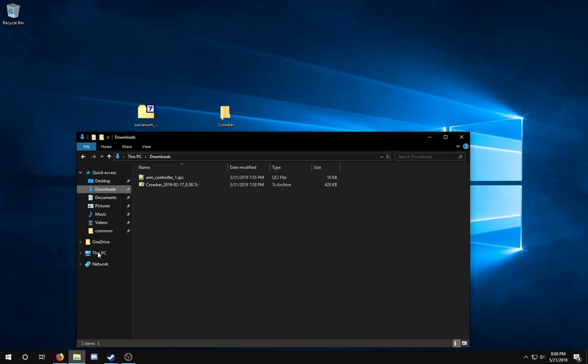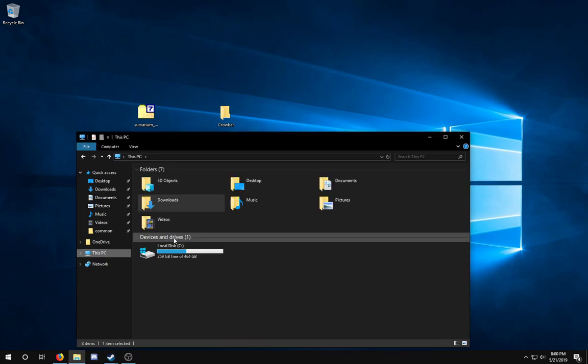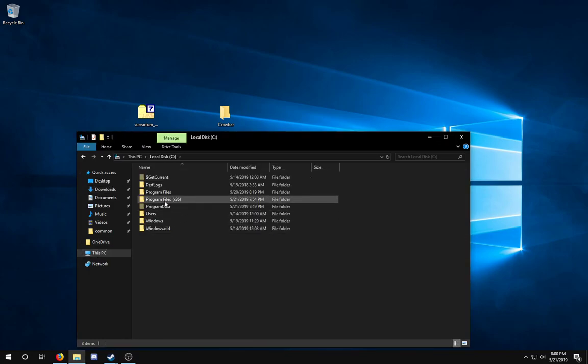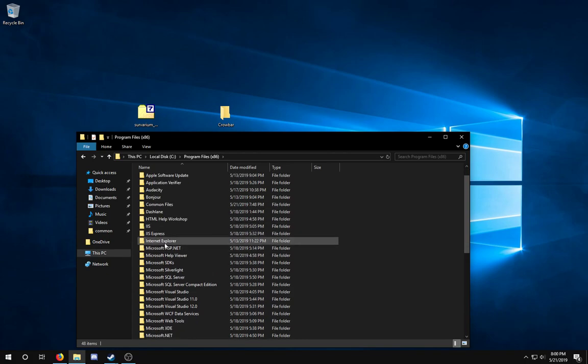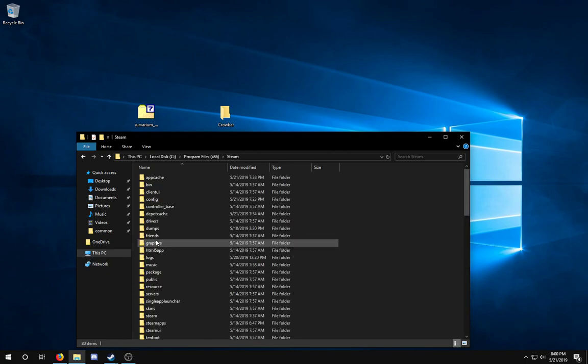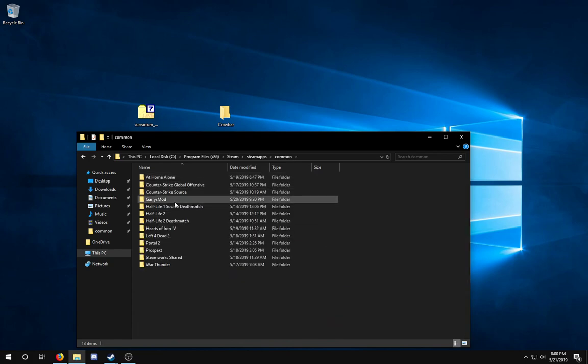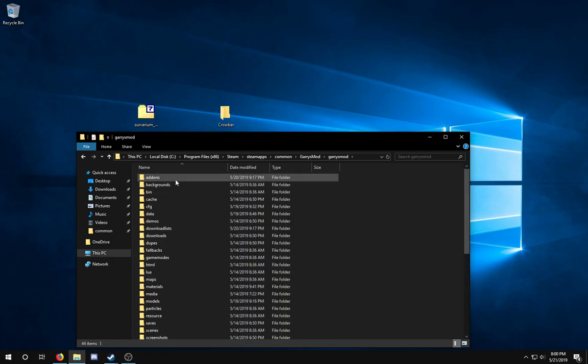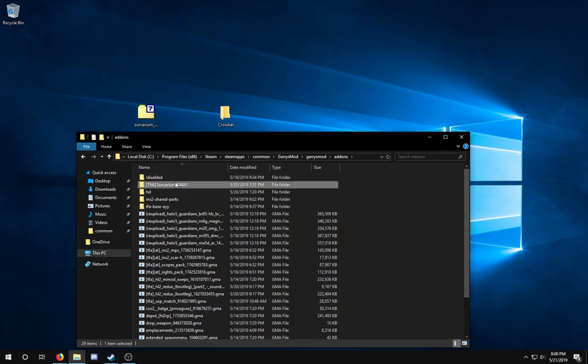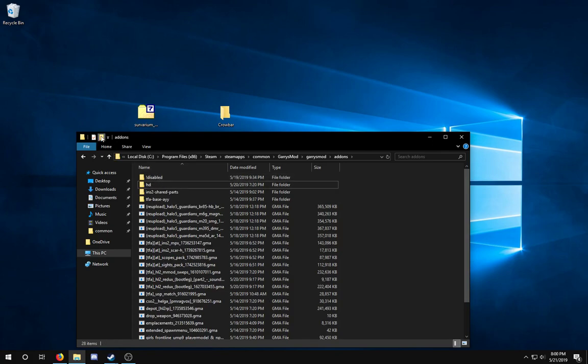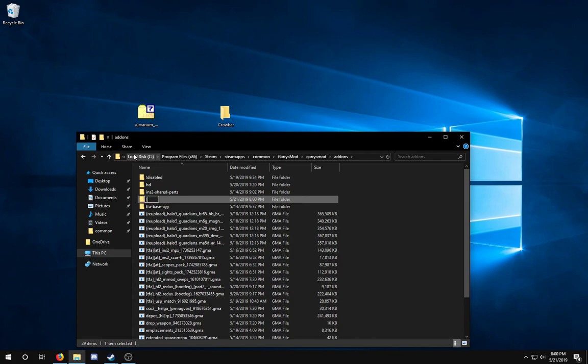Go to File Explorer, go to This PC, local disk, x86, Steam, Steam Apps, Common, Garrysmod, add-ons. Make a new folder and just call it the name of the gun.